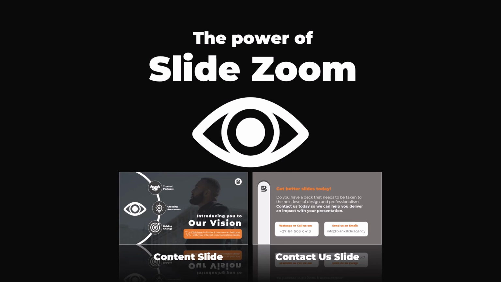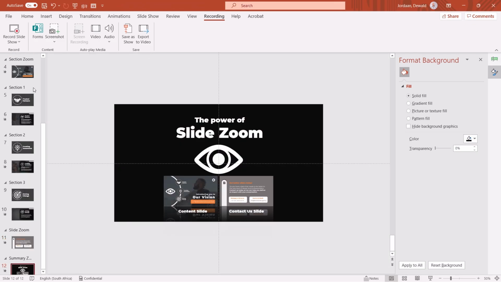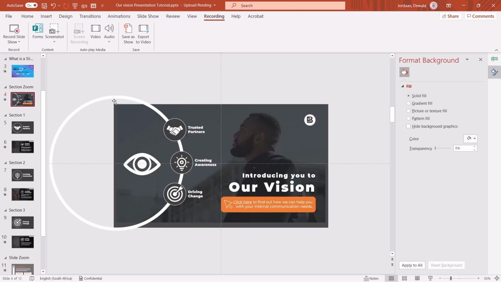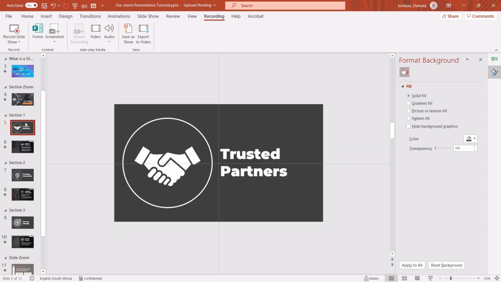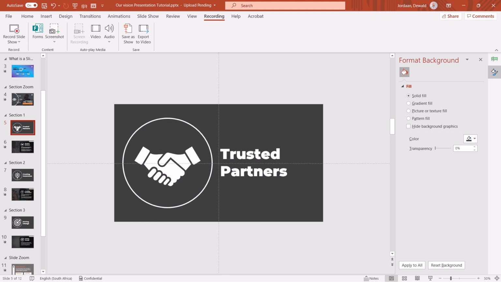Okay, let's quickly see how we achieve those insert zooms or zoom effects. So obviously what we're going to be looking at first is the section zoom. So on this slide I have the 3 sections that I want people to go through. So here you will see section 1, 2, and 3 that I created for this purpose, with the main slide or first slide of that section becoming the icon used to click through.